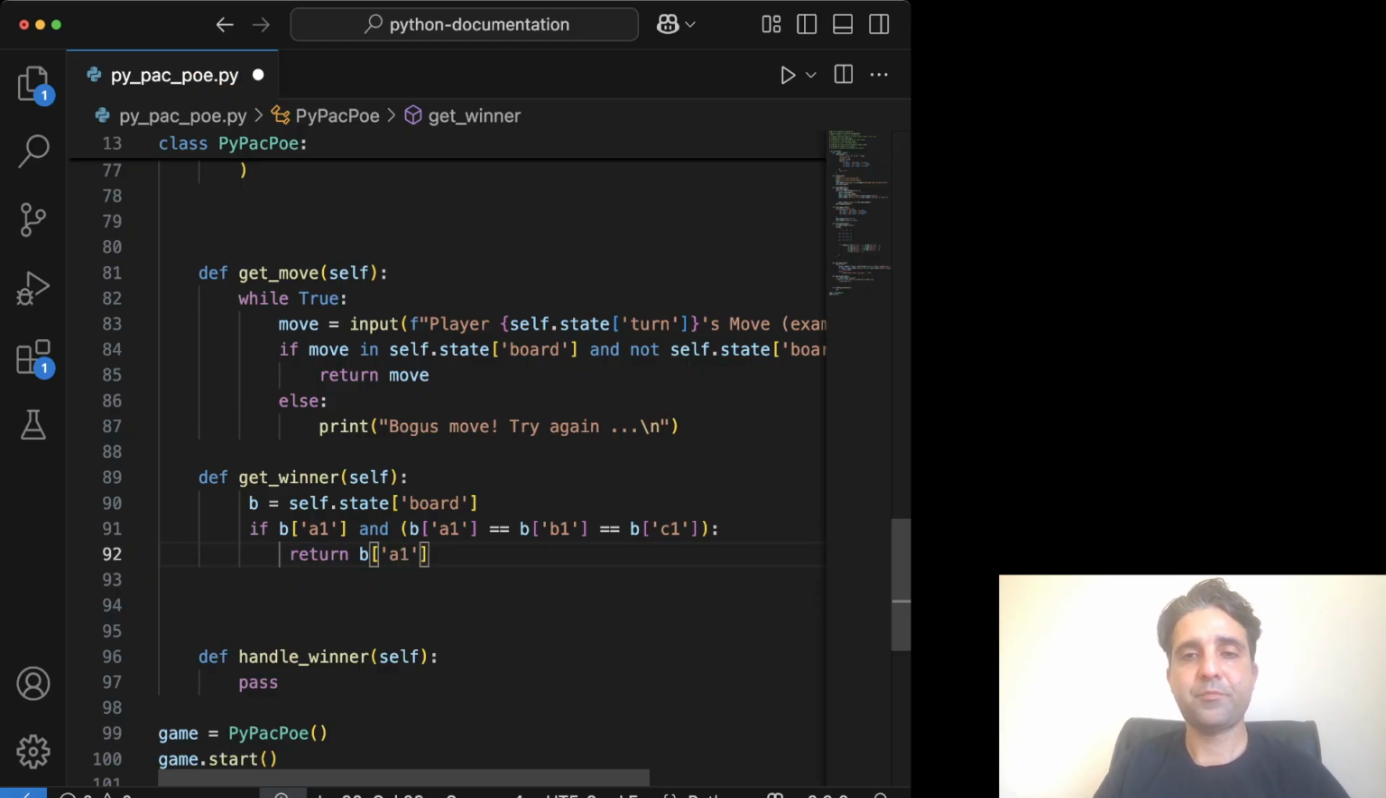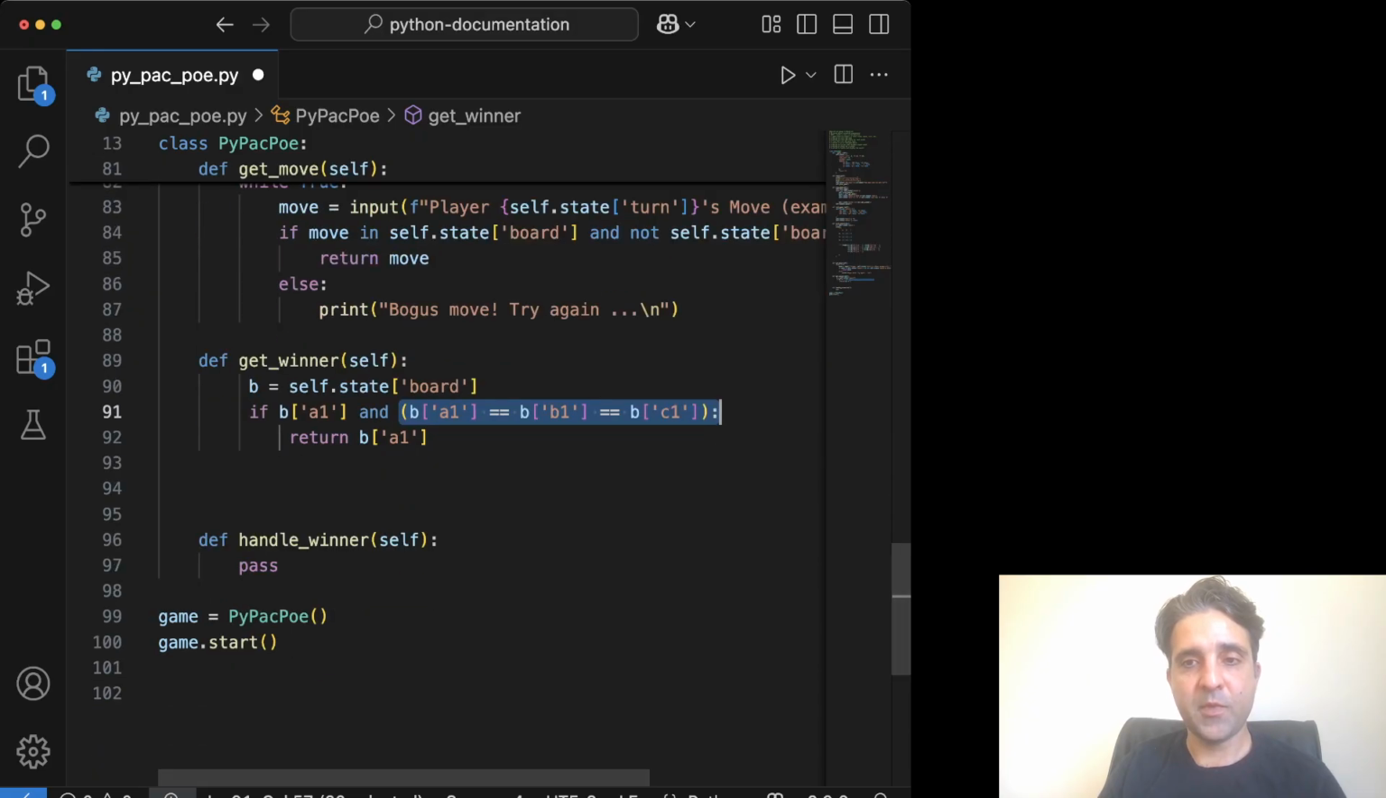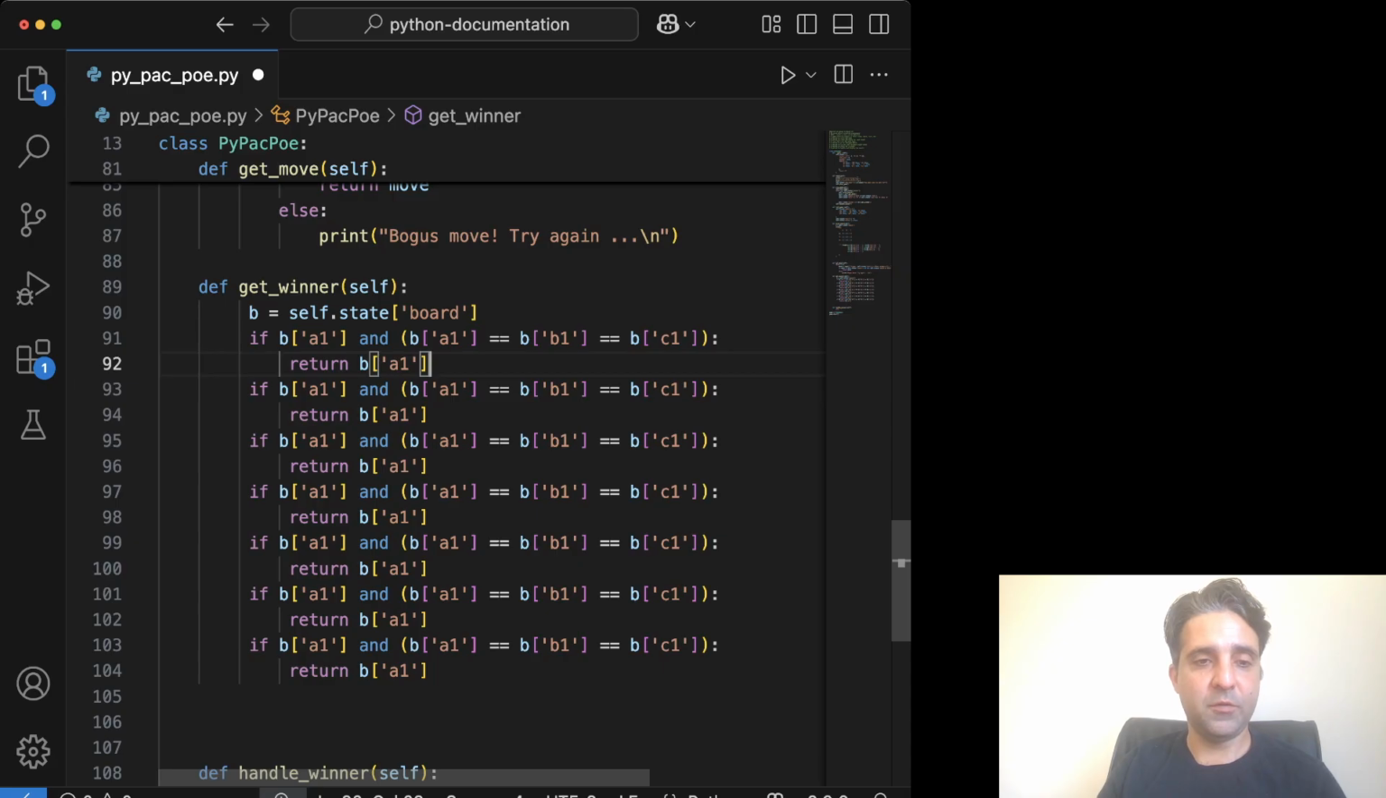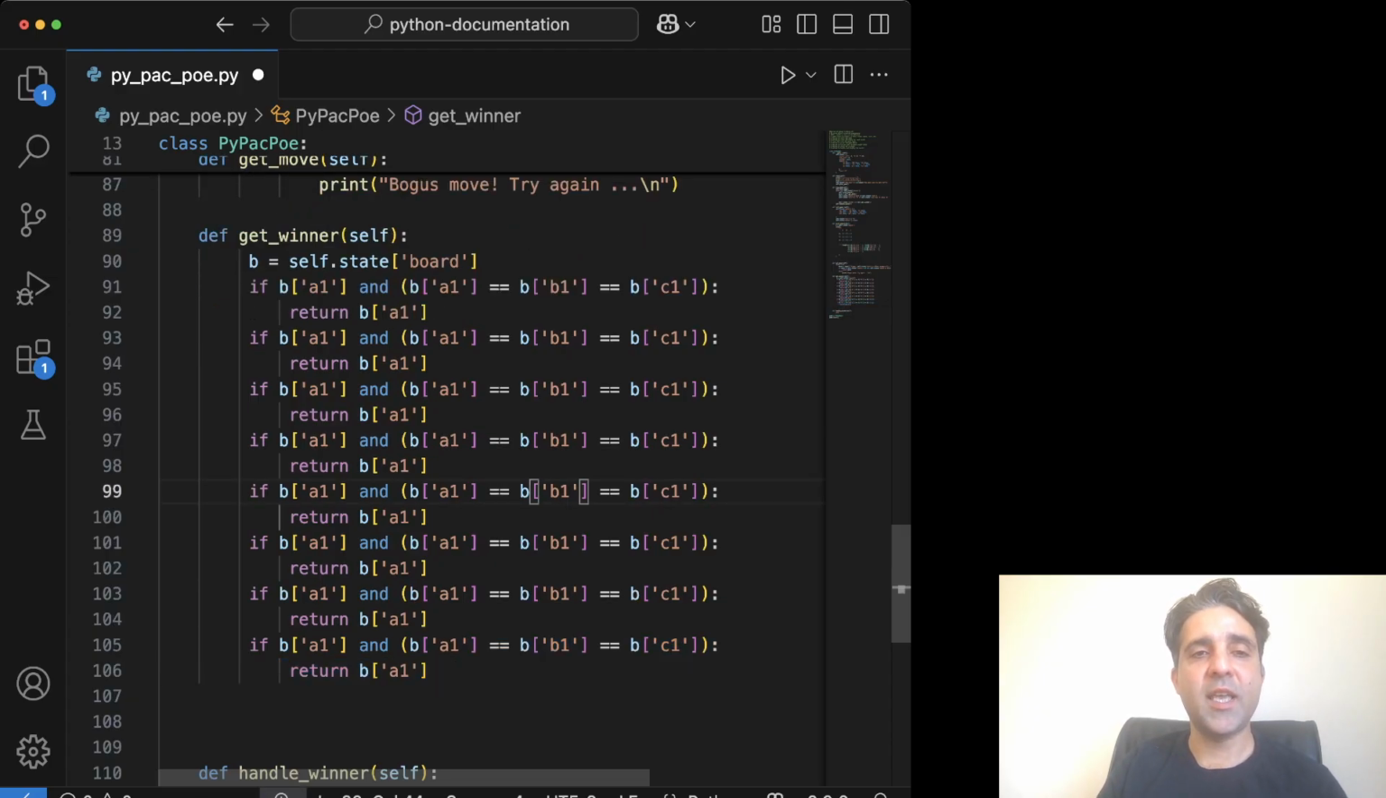By this method, we check the first three cells in one row, A1, B1, and C1. Because we need to check eight times, I'm going to copy this eight times. Okay, so the first was A1, B1, C1. So it returns A1, which is the same as the first row.